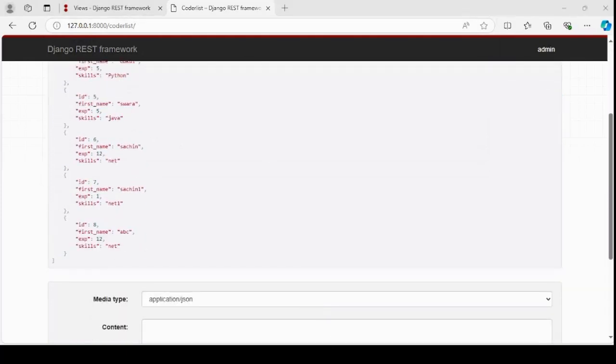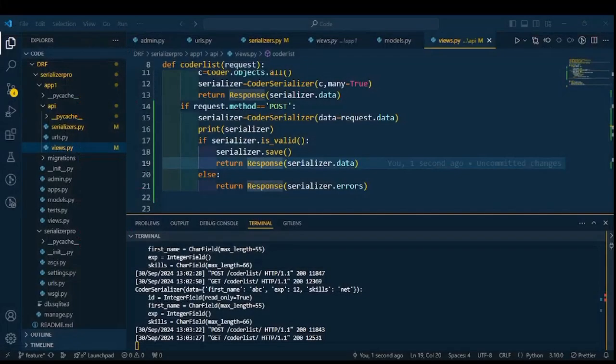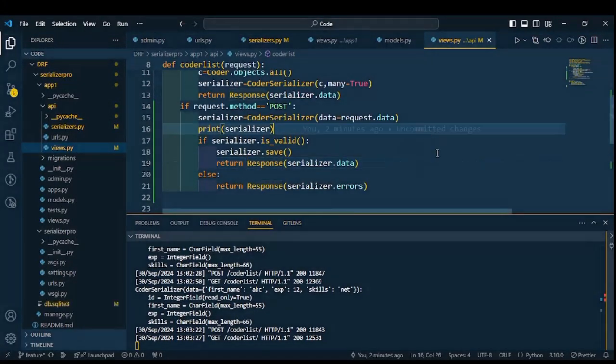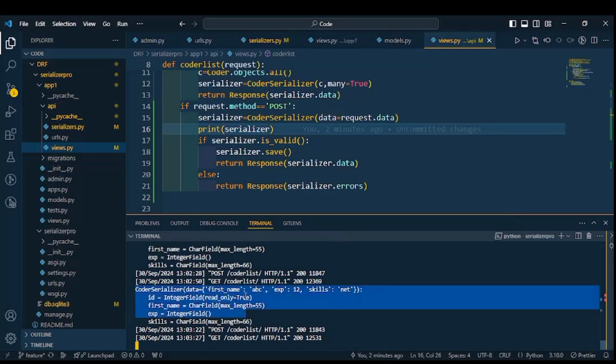Go back to code again. You can find that once we post the data, that time it gets the code serializer. Code serializer consists of all the details that I printed on the terminal: what sort of data I want to be inserted from the console, what sort of data I want to post from the GUI. And one by one we can add a record. So this is the way that we can use get and post request in Serializer.